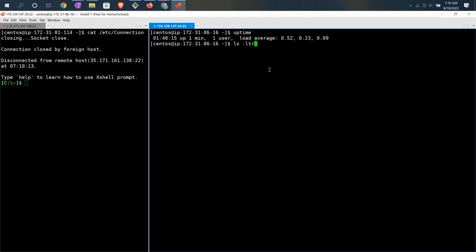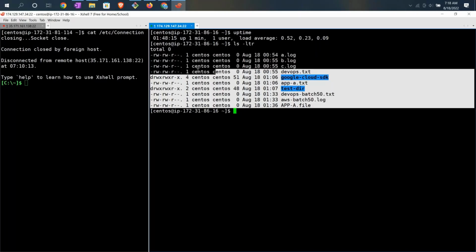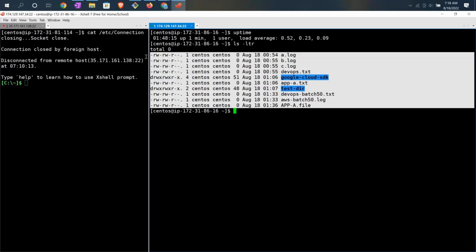Guys, did we get it? This Google Cloud SDK, test directory, app log, AWS batch 50, DevOps V50. This is a brand new machine where we have taken that AMI as a reference. This is how we can also make our own AMIs.